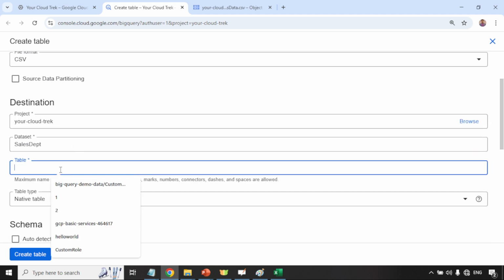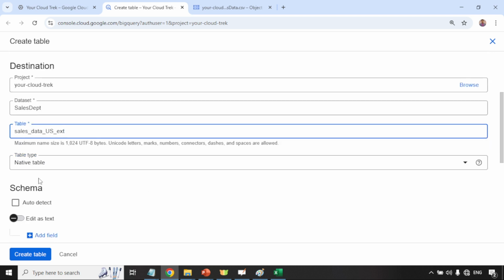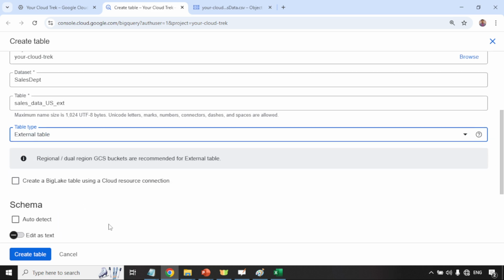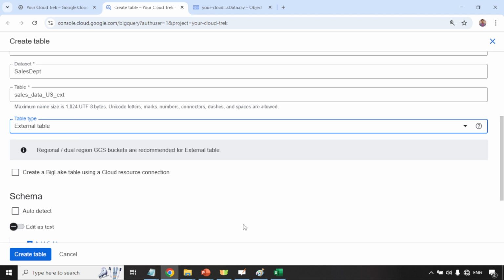Now I will give this as sales data underscore US underscore ext. This is my external table. Now this is very important catch again. So here we have how many types of tables? We have native and external table. So in this case, I will select external table. Okay, so this is how we can create the external table.